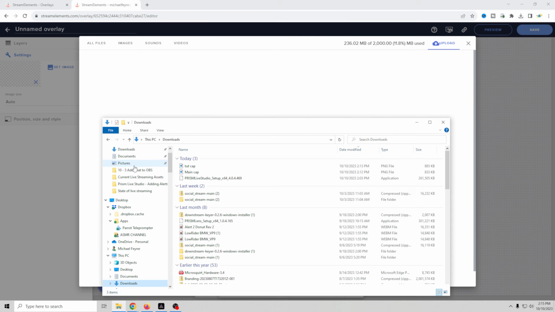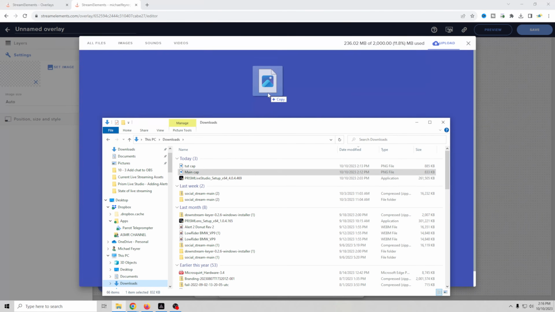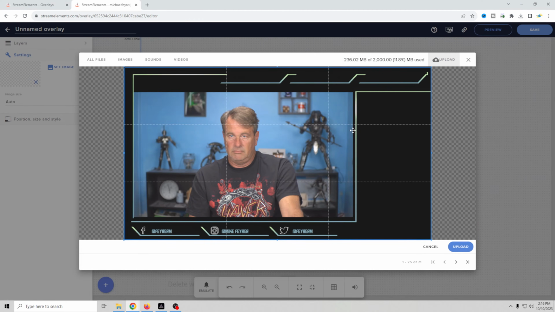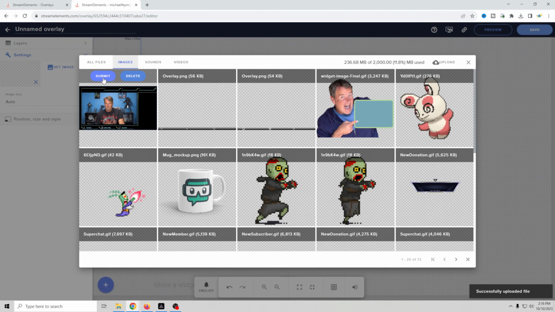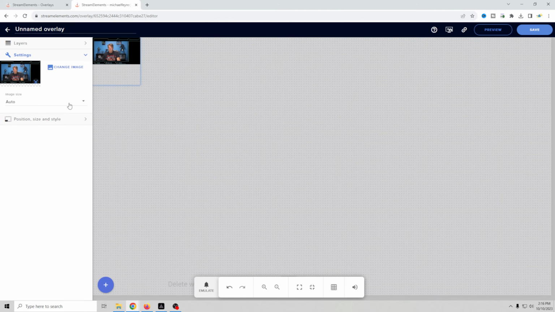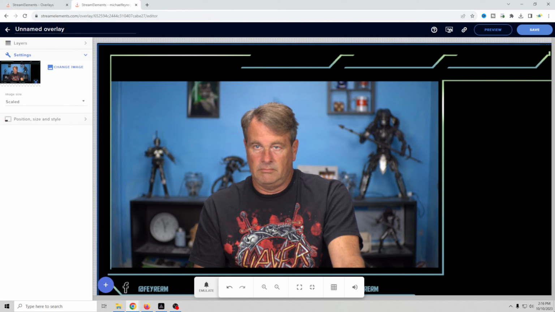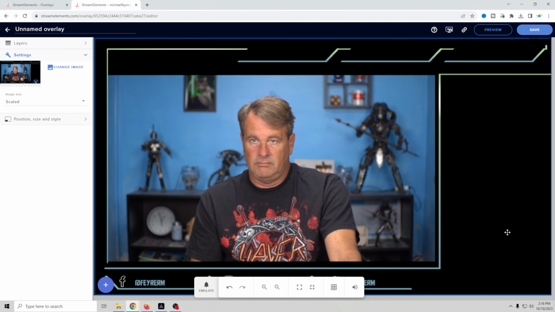That's going to make it really easy for our assets to be placed. So we're going to go ahead and upload this. And all we have to do is highlight over it and click Submit. And there it is. Depending upon the size of your image, you may have to go into Scaled. And then just go over here and do just that. Scale it to the size of your screen.